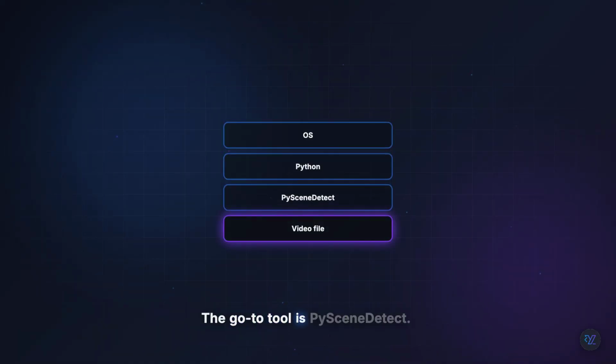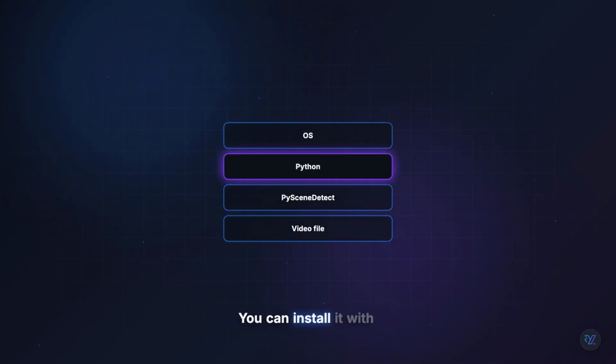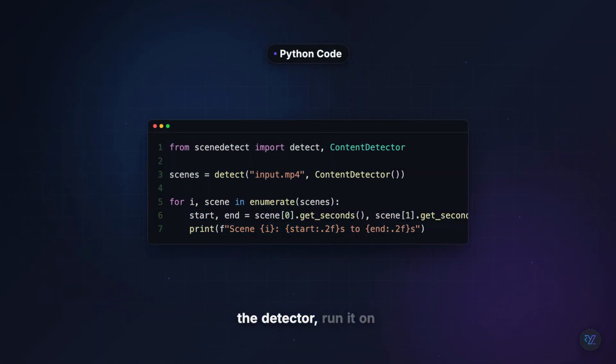The go-to tool is PySceneDetect. It's a Python library that analyzes video content and returns timestamps for every scene change. You can install it with pip. Here's a simple script. Import the detector, run it on your video, and get a list of scenes.